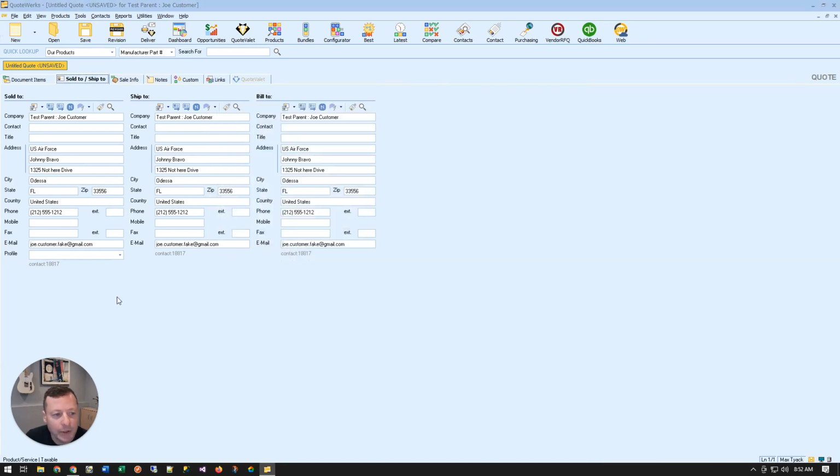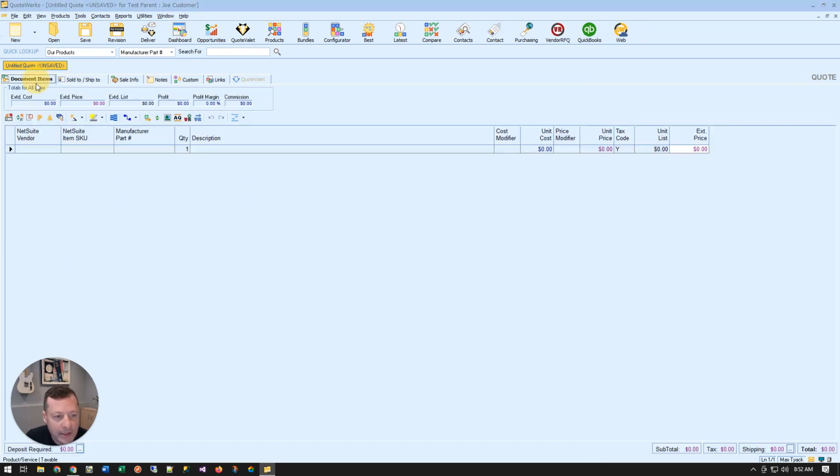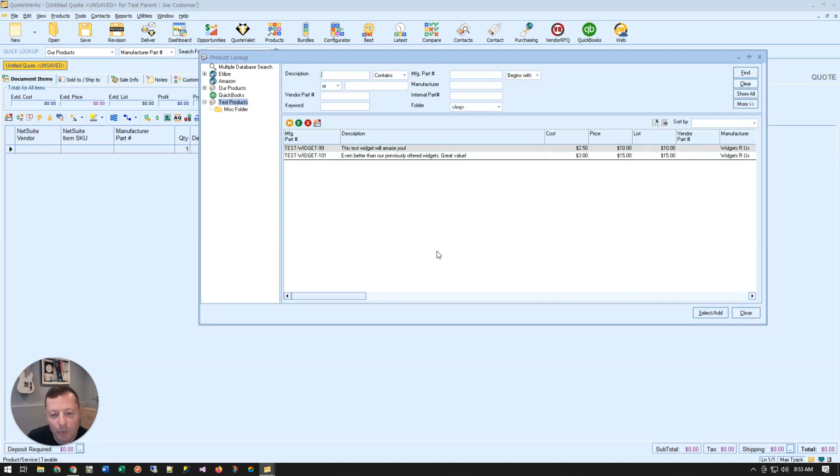All right, so let me close this window and then go to our document items tab. We've got the customer information. Now we need to add some items to our quote. In this client's case, we're pulling the quoted products from QuoteWerks' product database. There are ways that we can import the NetSuite items into QuoteWerks on some sort of frequency. Another option would be to build out a custom search window similar to the contact search that could query NetSuite for the items and bring them into the quote. So there are several options there.